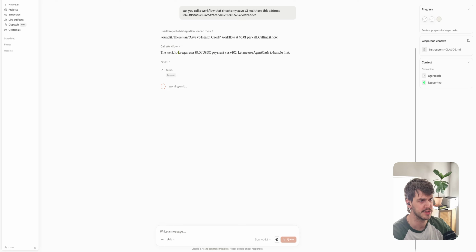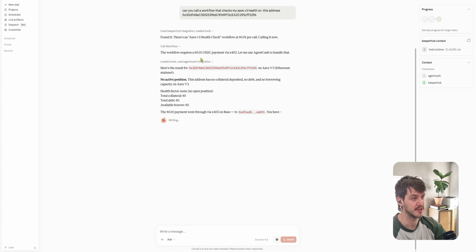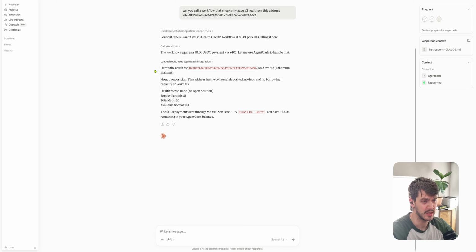So as you can see here, the workflow requires a payment via x402, and Agent Cash will be used to handle it. So the result as we get back: no active position. I just gave my own wallet address on Aave, so there's nothing on it. But you can see that I have no collateral deposited, no debt, and no borrowing capacity in Aave 3. It's highlighted it, and the payment of 0.01 cents has been paid via x402 on Base. Here is the transaction. And it also then gives you the remaining funds of your Agent Cash balance.